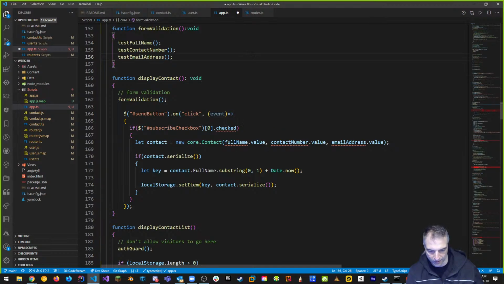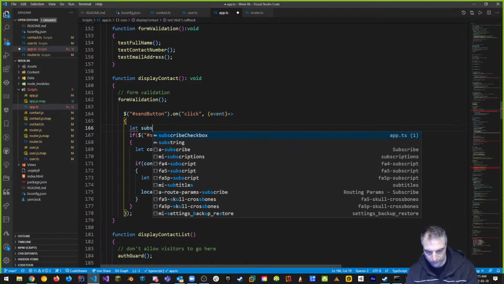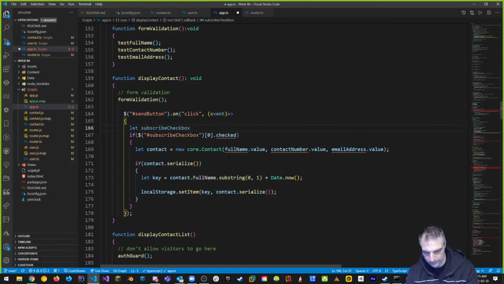And what the heck is this? Well, what this is basically saying is, hey jQuery, I want you to get something. And what is this thing? Well, it says that I'm looking for an ID of type subscribed checkbox, and I want to make the object checked. Let's break this down into two steps. Let's declare an object. We'll say let, and call it subscribed checkbox, equal to this.